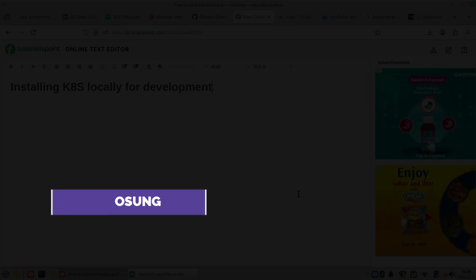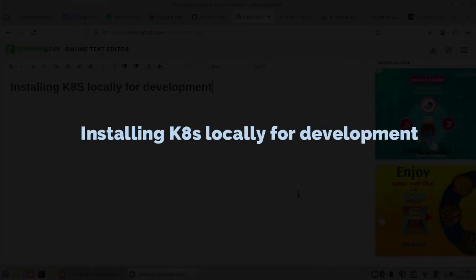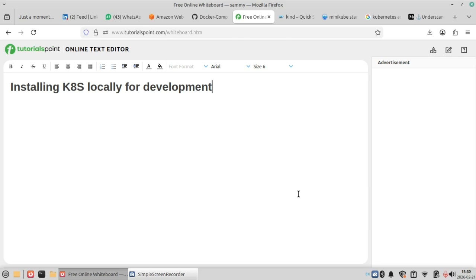So in the last video, we understood the architecture of Kubernetes, and today we are finally doing something practical. So we are going to install Kubernetes on our local machines. I mean our laptops. All right.